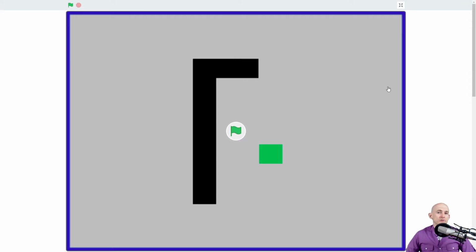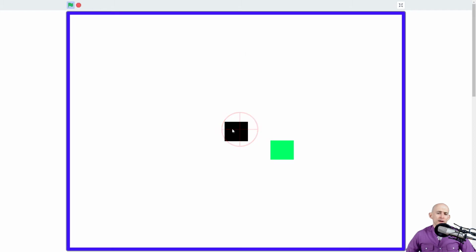In this video, I want to show you a neat idea. This is a recreation of the game Snake, and I created this a while ago on my old account. When I press the green flag, I'm going to play as this black square, and my goal is to collect the green square. Every time I collect one, I get a tail that grows longer and longer. I can move with the arrow keys.